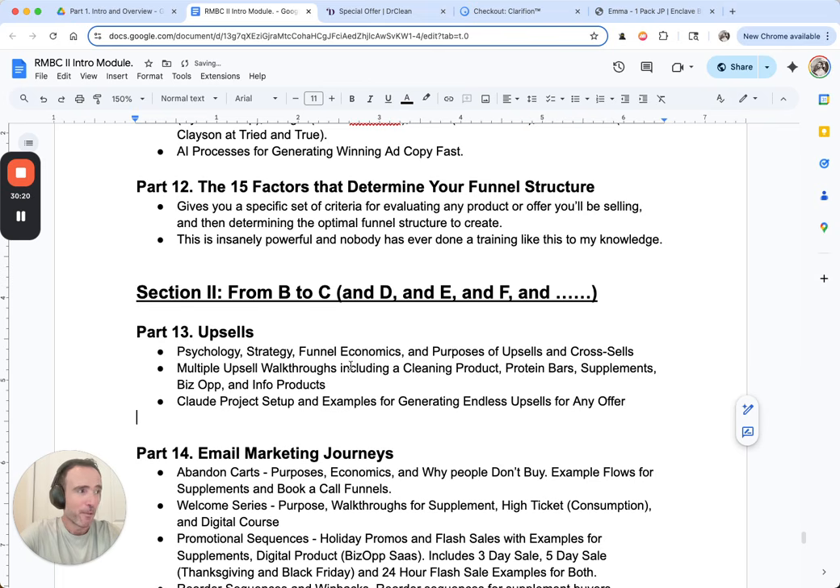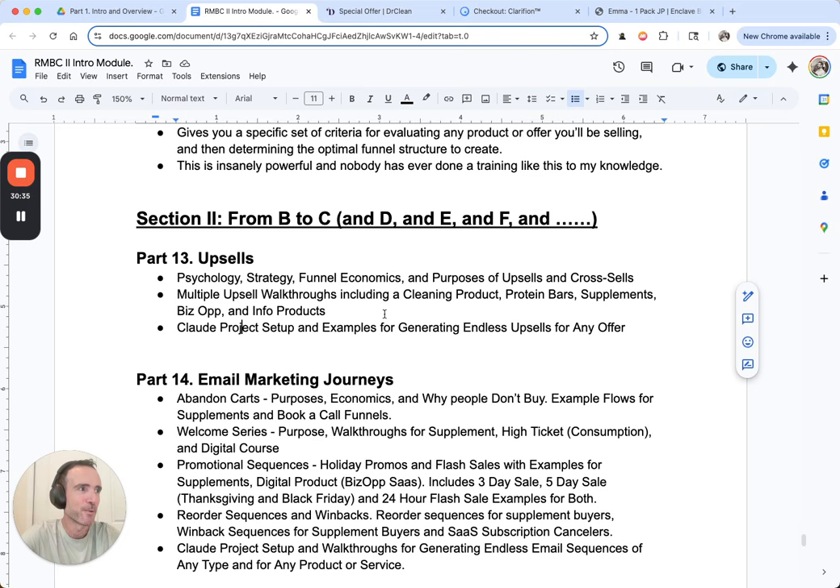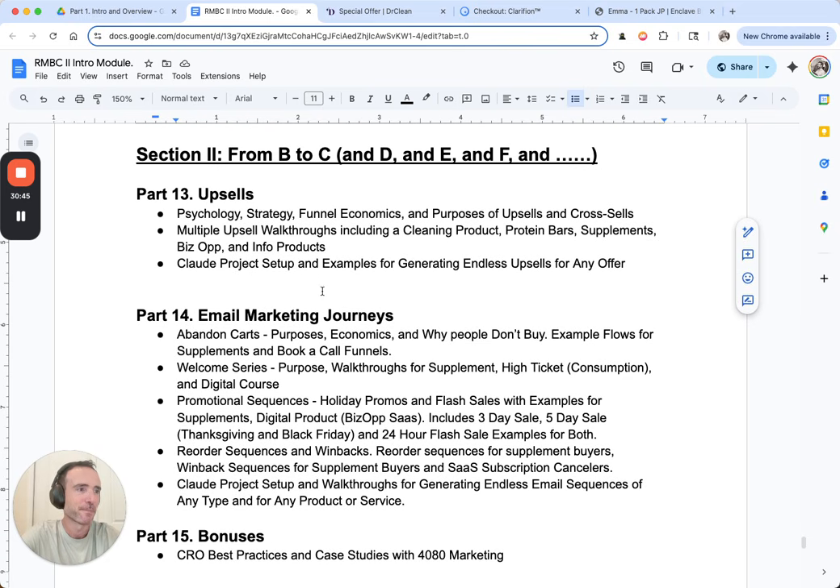Then we'll just do tons of walkthroughs. Everything from cleaning products like that Dr. Clean spray you saw, David protein bars, to supplements like Emma and Happy Mammoth, and then BizOps stuff like info products, right? What are the upsell flows? What are the journeys? And a cloud project set up for doing endless upsells or cross-sells. So whether you're selling more of the same or you're cross-selling a different product, you'll have the cloud project set up to be able to generate tons of those.